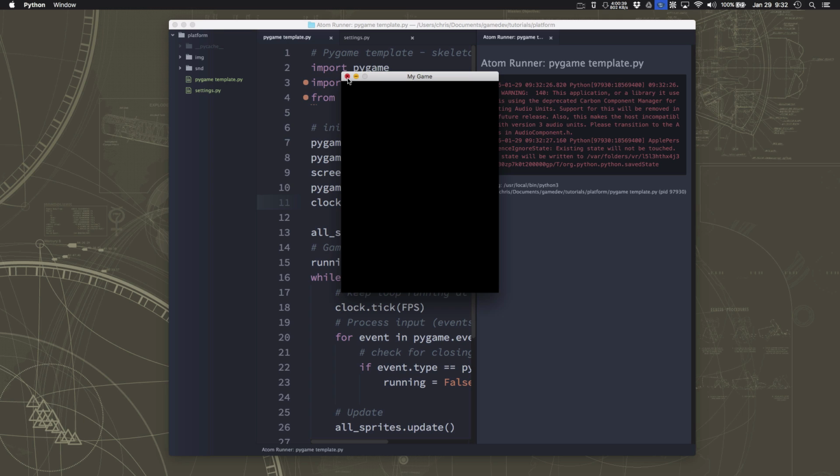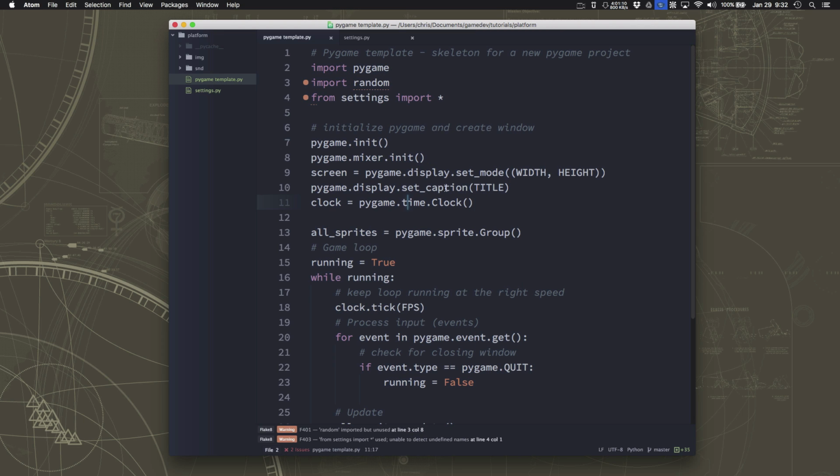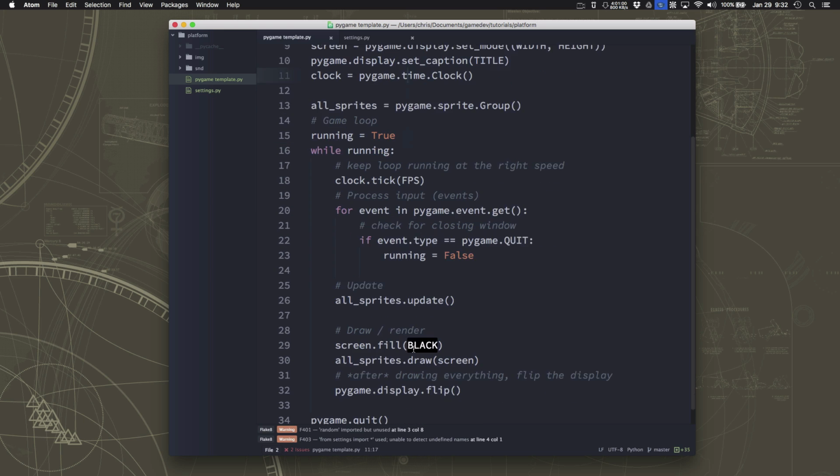Right, there's our game window. We can close and exit it, and it did the width and height and frames per second and all that like it was supposed to. So that's good. So now what about all of this?